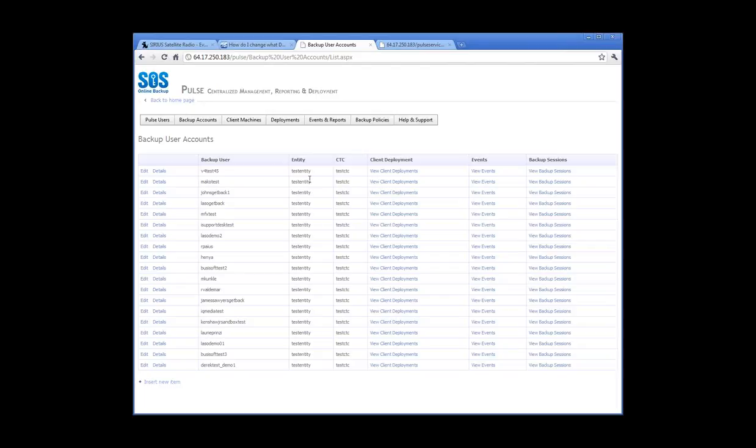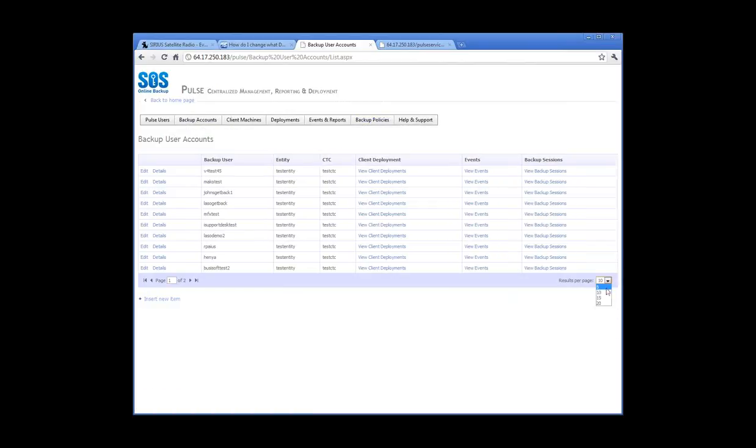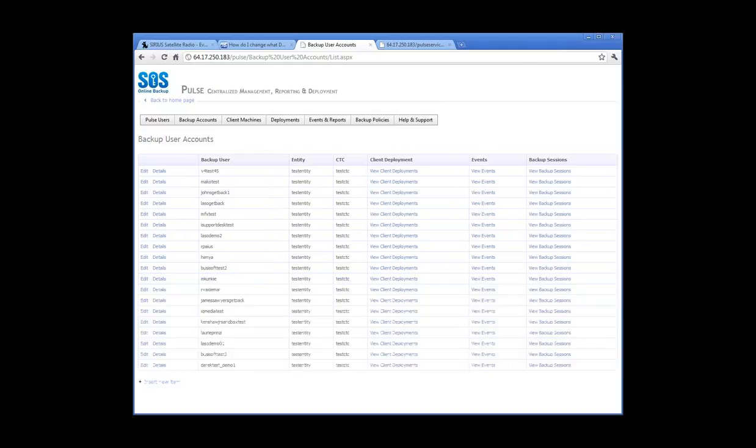All right, so let's look at SOS Pulse, and you're really some of the first people getting a live view of this system. If you'd like more information on Pulse, please call in and talk to one of our partner specialists. But Pulse is built around some pretty basic concepts to grasp: backup accounts, client machines, deployments, events and reports, backup policies.